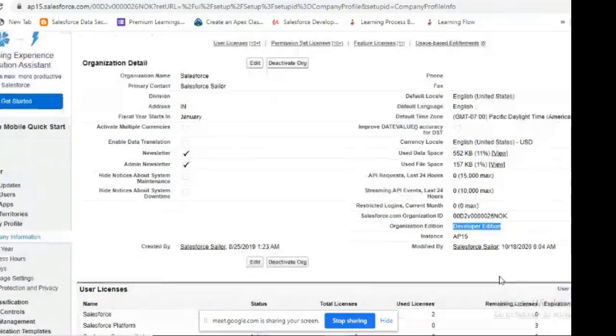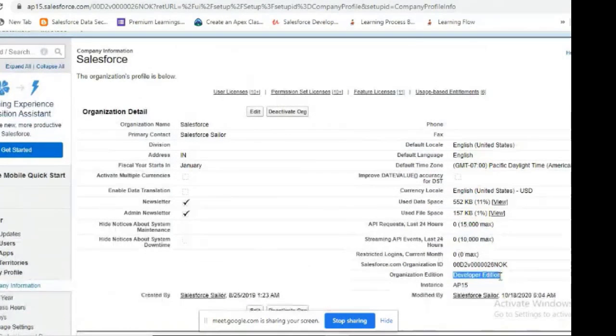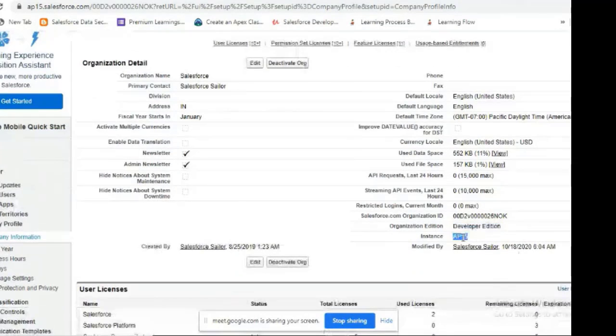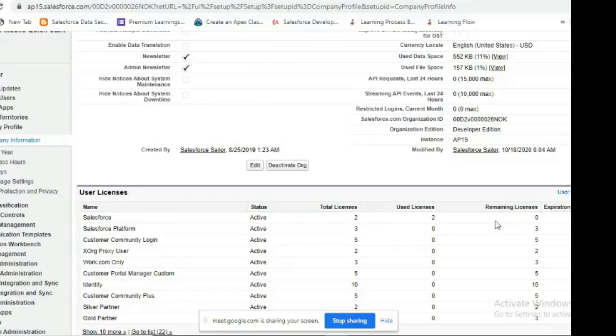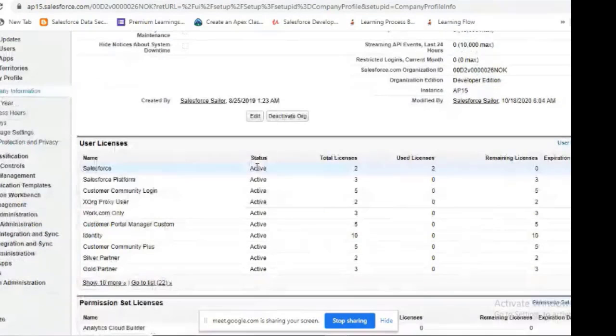If you log into Salesforce and go to the quick find box, you can easily find the company information, the developer edition, and what the instance is. Mostly you can see who has modified it. My ID is Salesforce sailor, so it shows who modified it, the date and the time. And also the organization ID, this is the organization ID.